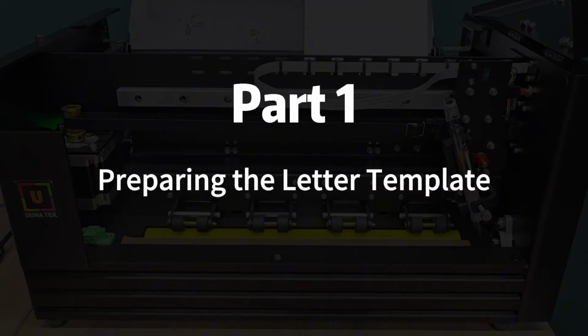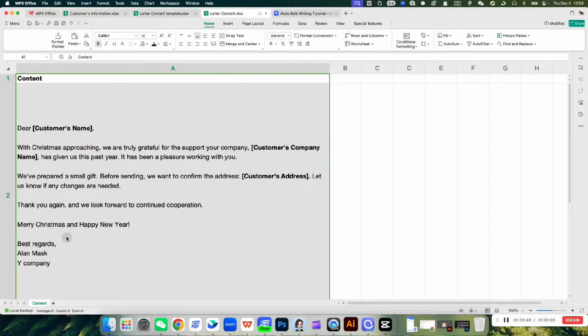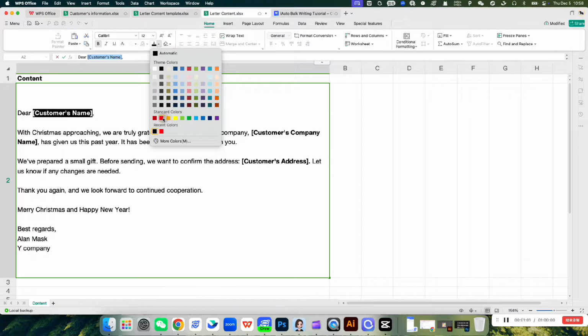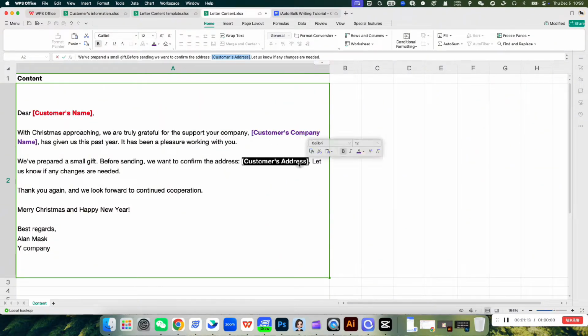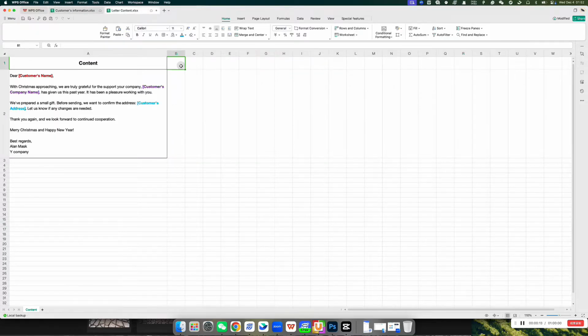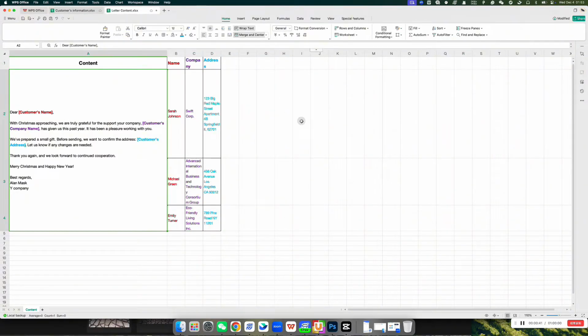Part 1. Preparing the letter template. Step 1. First, copy the thank you letter content into an Excel sheet, clearly marking the customer details, such as name, company, and address in separate sections for easy extraction later. Step 2. Next, open the customer information file, arrange the details in the order they appear in the letter, and paste them below the letter content in the same sheet.